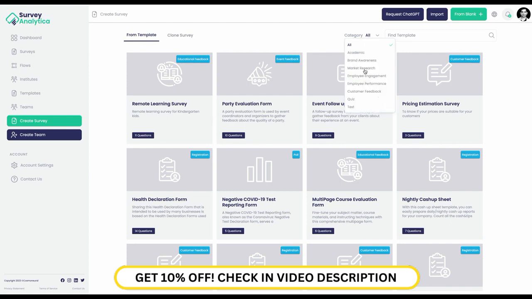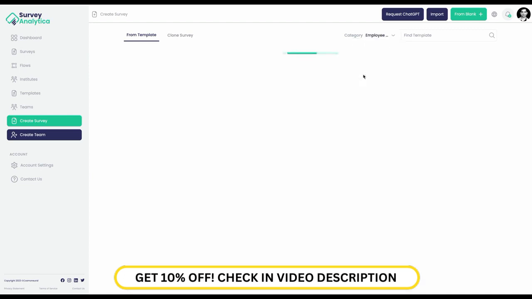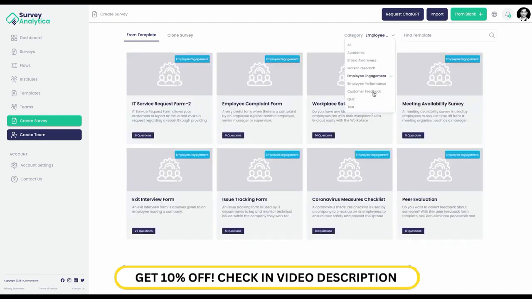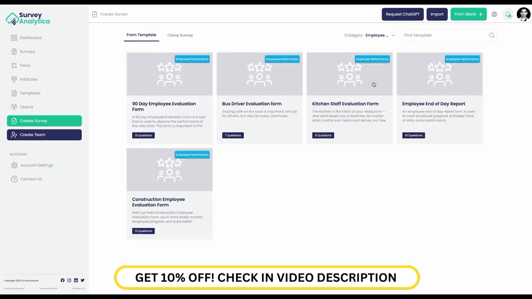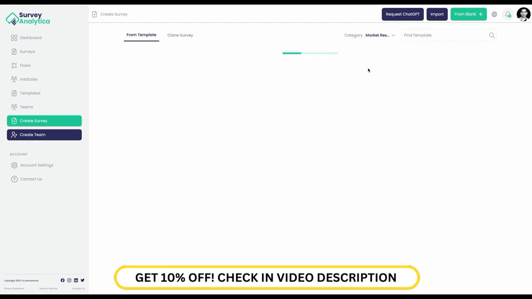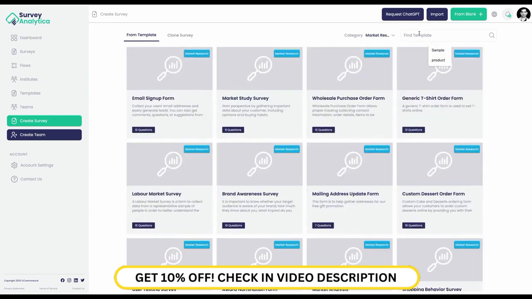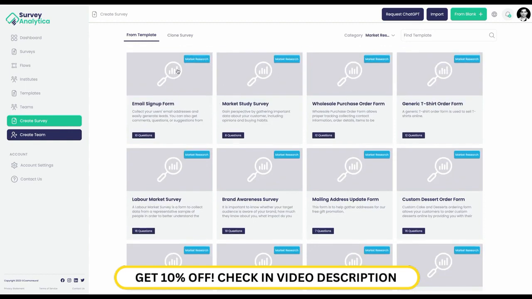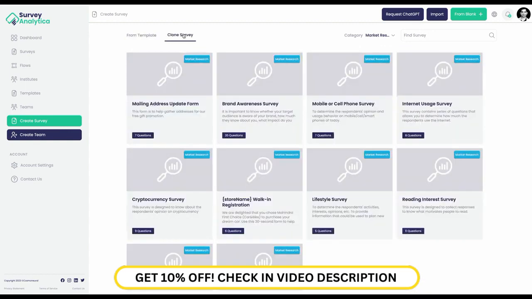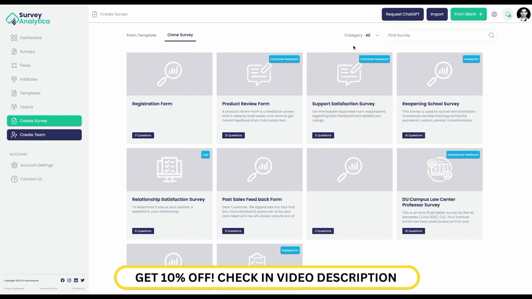You can go ahead and check these categories like employee engagement, or, for example, employee preferences or market research. There are multiple, and further you can search these templates. In case you are already on the platform and you have some other surveys pre-built, then you can use them to clone surveys. Again, the filter works on your pre-built surveys as well, so you can do that.